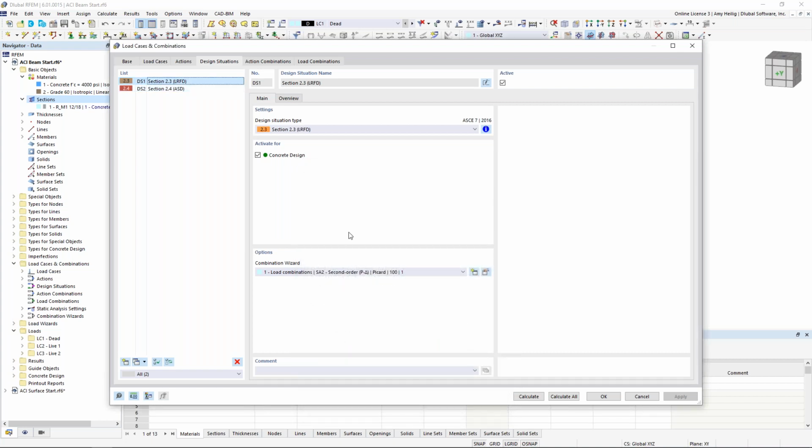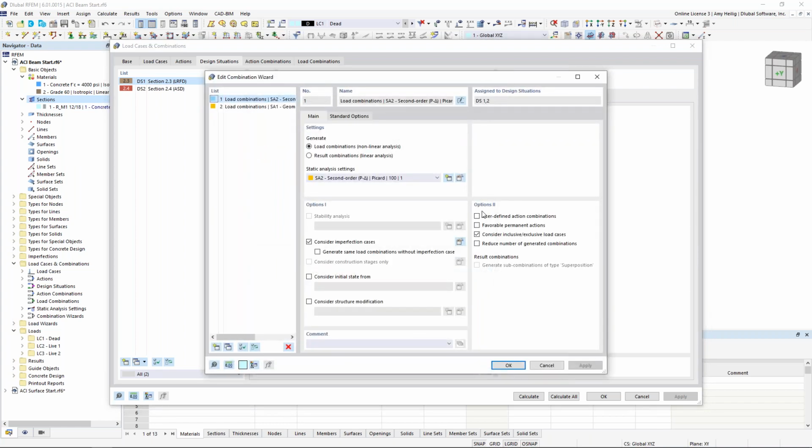But there's something that we need to also take care of within this combination wizard that's important for concrete design. For our factored load combinations, which will eventually be used for our strength limit state design, we know that we need to apply this I crack factor that comes directly from the standard to reduce the stiffness. And that's all done here within the combination wizard. So I can go to the edit settings here. And notice the static analysis settings is set to a second order analysis with P-delta considered, which is great. That's exactly what we're going to be utilizing today.